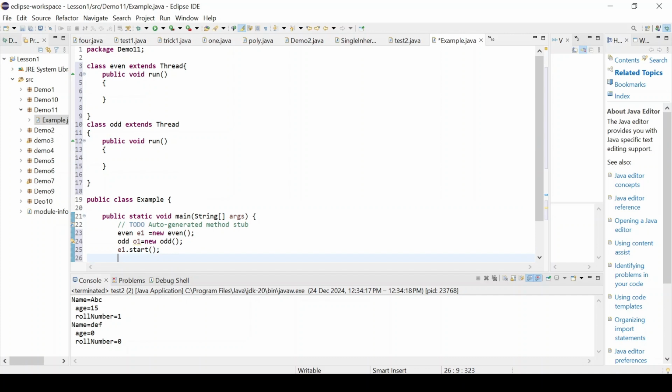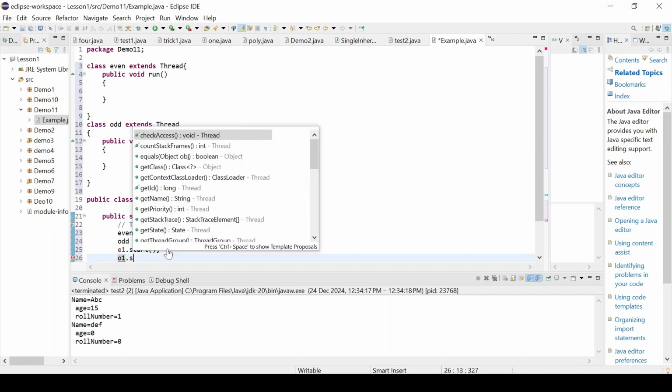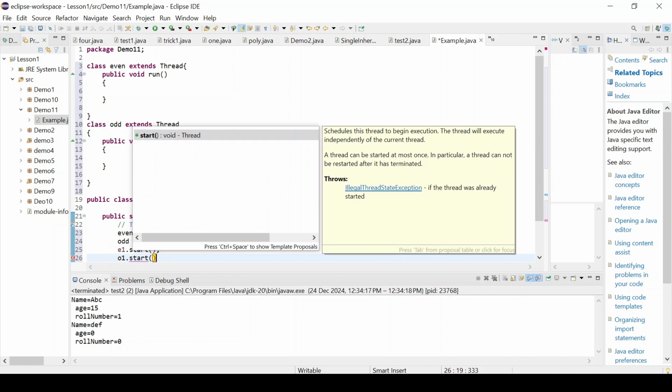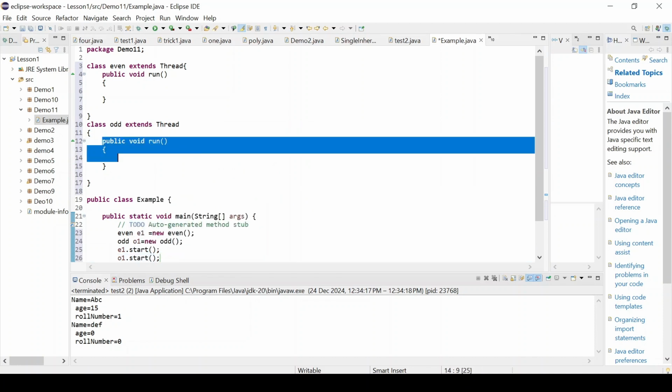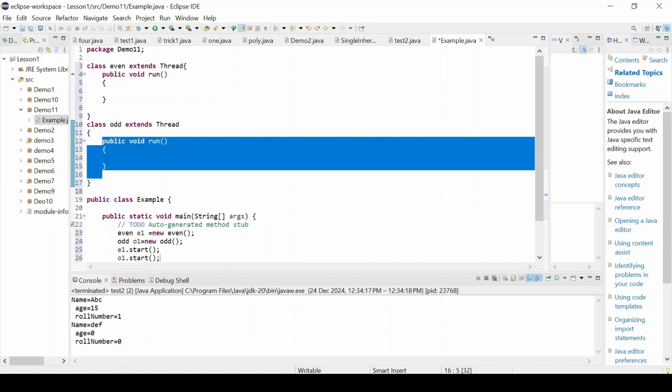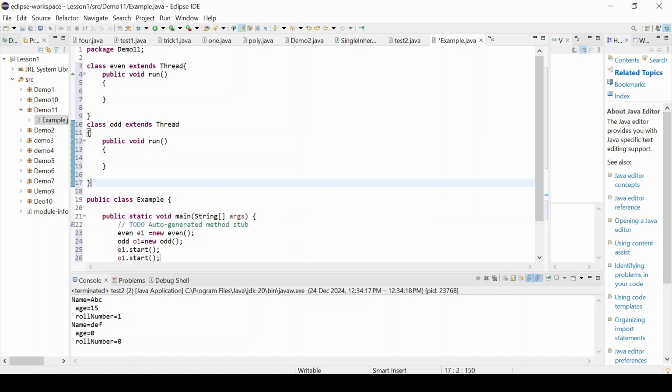Now we have created one more object, that is o1. So o1 dot start is going to call this run method. The start method is going to call this run method and override the definition of the run method given in the Thread class. This is the way it will go.